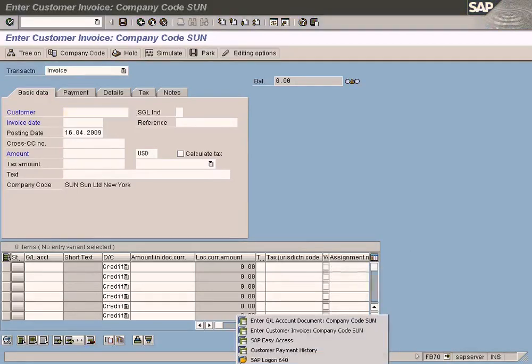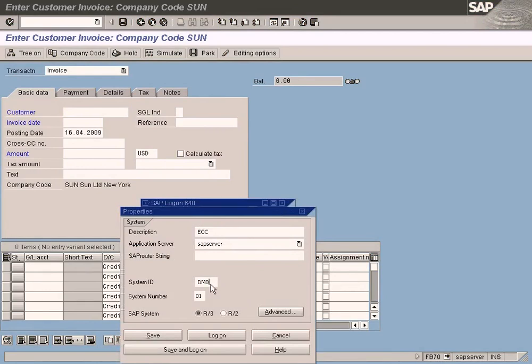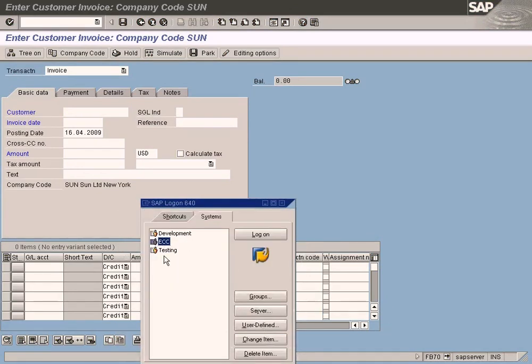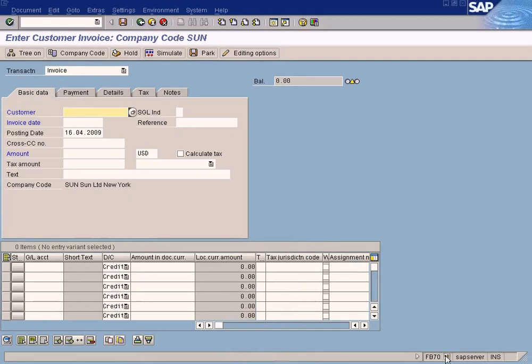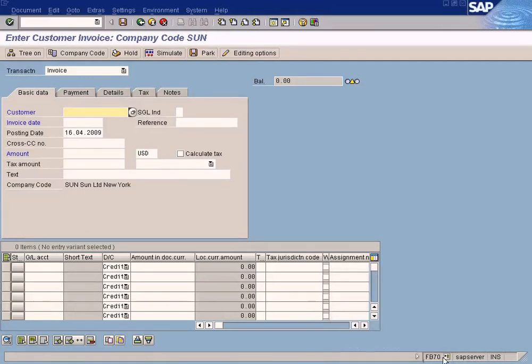This is the name given to the server boxes. It's called DM0. Remember, if I go to change items, you see this DM0. It refers to this. Each system, each icon here must be given a system ID. That's what it's referring to. Let's go back. The client is 800. You also see the current login user and the program name of this screen, the T code.